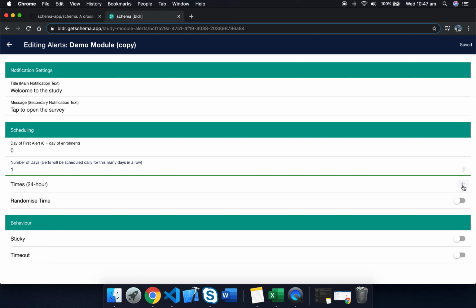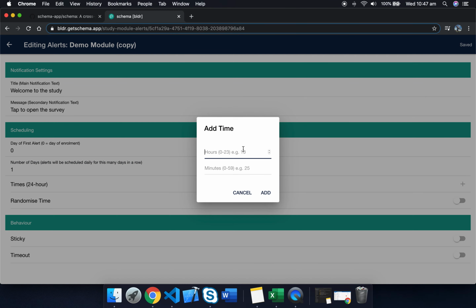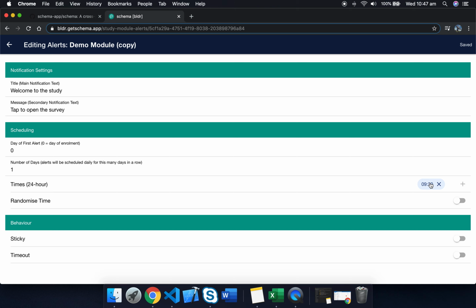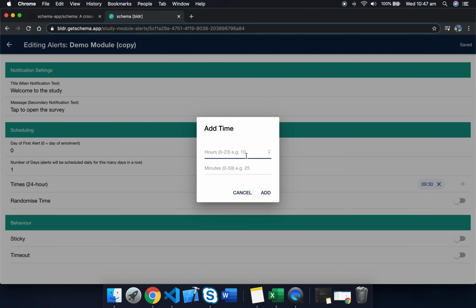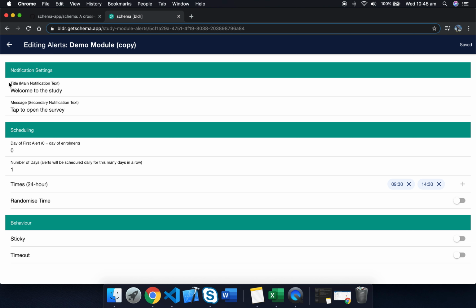So you have to set at least one time. This is in 24-hour time. So let's say we want this welcome module to appear to the user at 9:30 a.m. in the first instance. So we'll add 9:30. We also want to try and catch them later in the afternoon at, say, 2:30 p.m. So we'll add 2:30 in there as well. So this means this welcome module will appear on the day of enrollment at both 9:30 and 2:30 p.m.